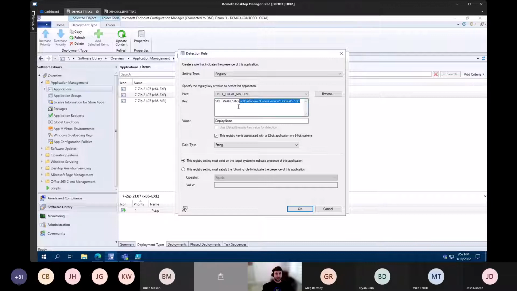So the exe-based installer, we could totally do a registry check in Software Microsoft Windows current version uninstall, and then do display name. I just make sure the display name exists because, I mean, it's looking for 7-zip. So we can do that and we know it's there.